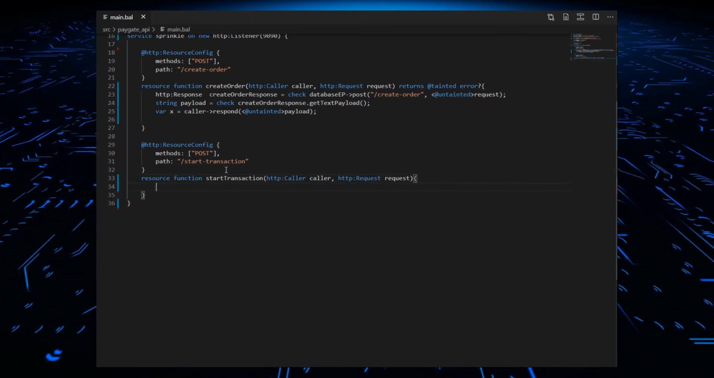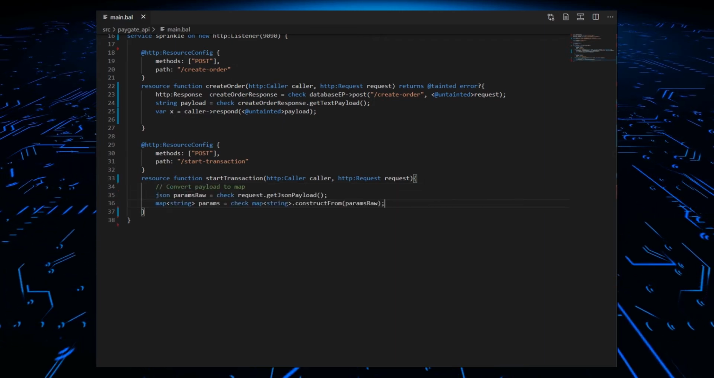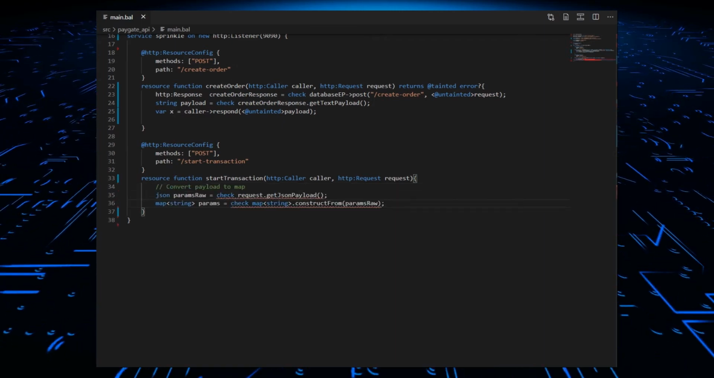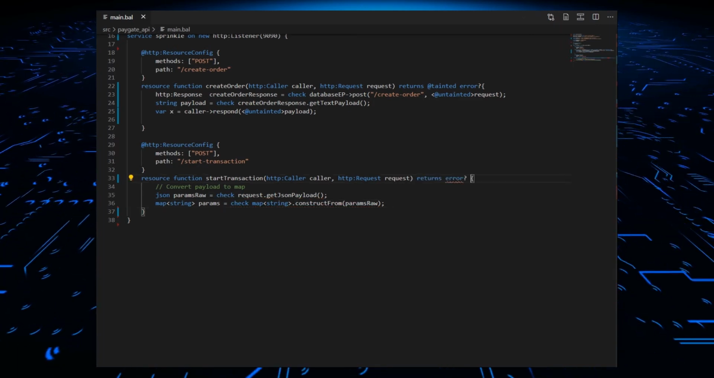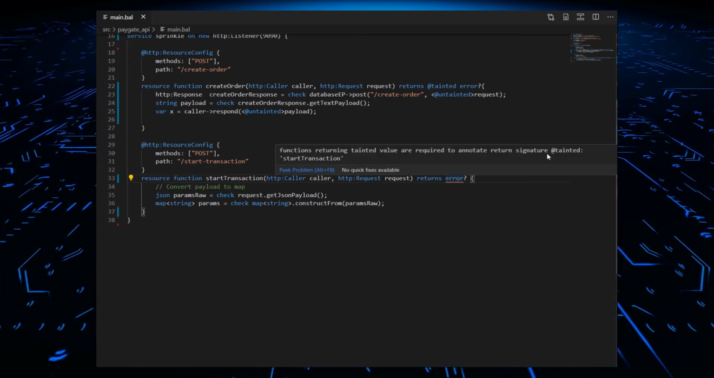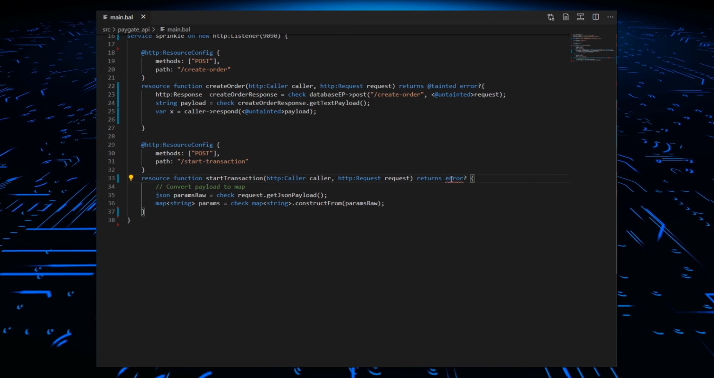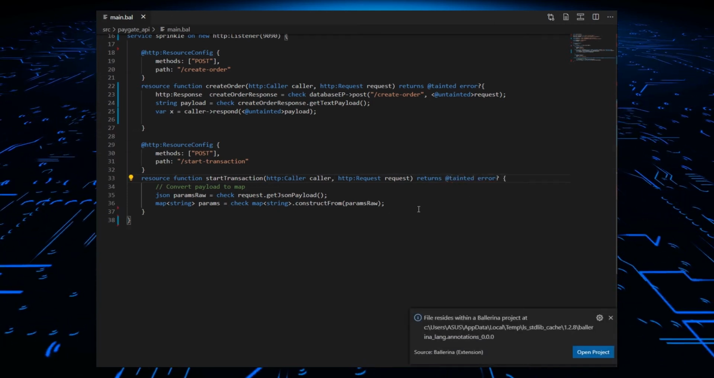So we'll go ahead and grab the body and just convert it into a map. Now if Ballerina failed, if the check failed to convert the payload into JSON format, then the method will fail there and it won't proceed further.